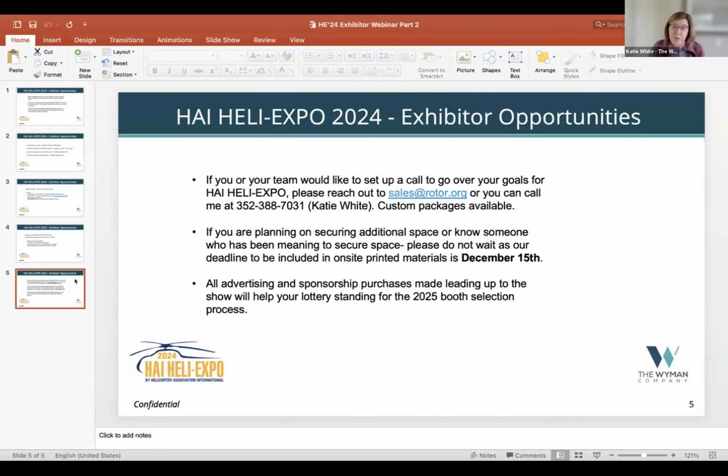As I mentioned, we can help you put together any sort of custom package. And I realize the date on here, I just realized my date's a little off there. But if you do know anybody that has been meaning to secure a space, we can still get them on the show floor. Space is very, very limited at this point. We have passed the deadline for printed materials to include them in the Onsite program guide, but we can still get them on the floor plan and the show app, so it's not too late.